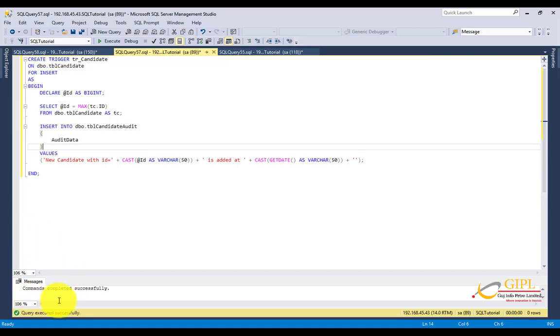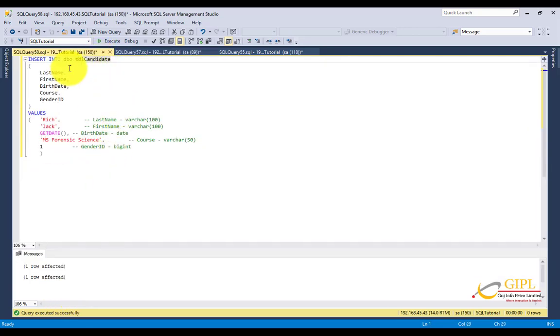Command completed successfully. So now let's try to insert a new record into this TBL candidate table. So obviously this trigger is for insert on the TBL candidate table. So immediately after a row is inserted into the TBL candidate table, this trigger gets fired, and in this trigger we are inserting an audit row in the TBL candidate audit table. So let's execute that. Look at this, one row affected, one row affected.